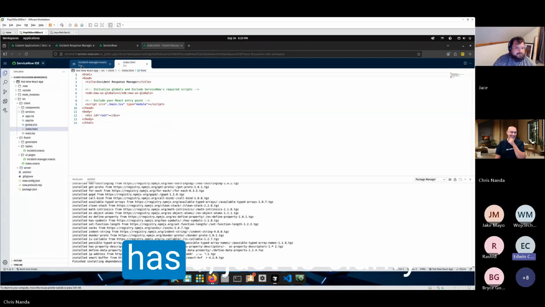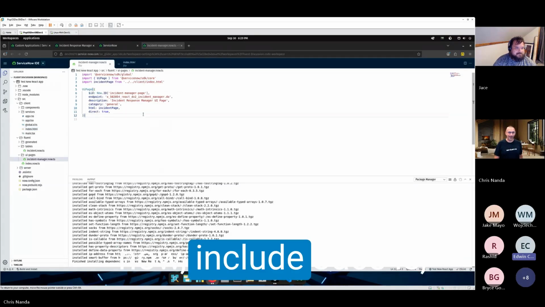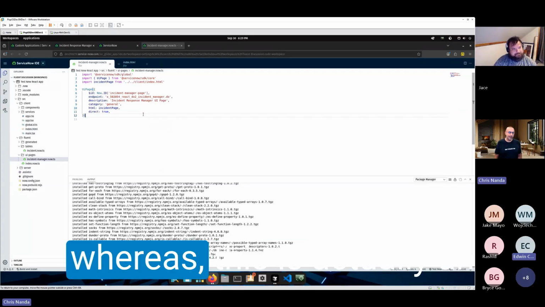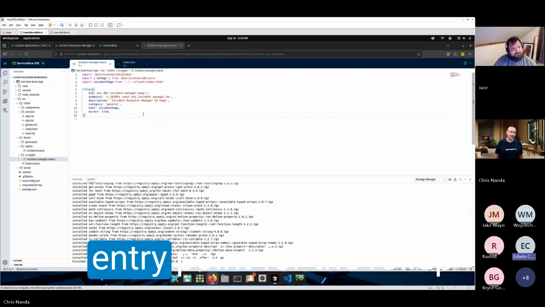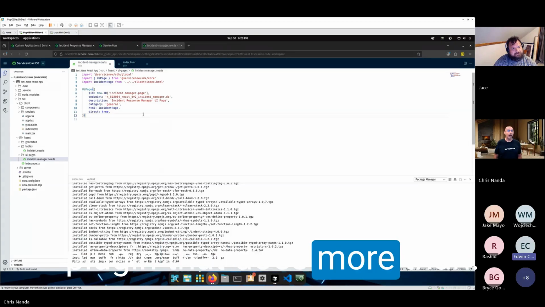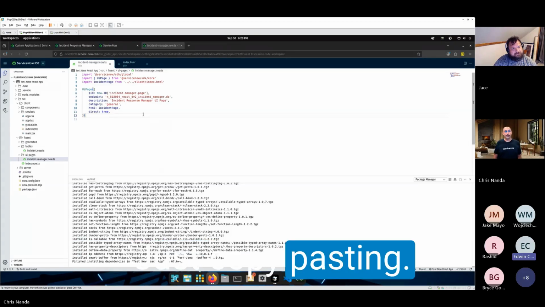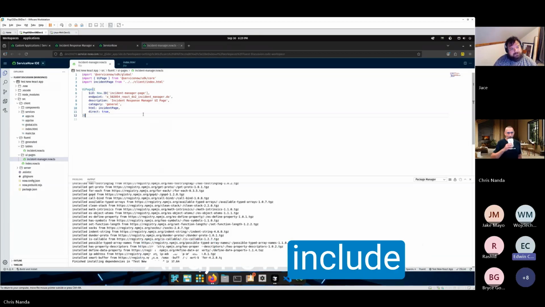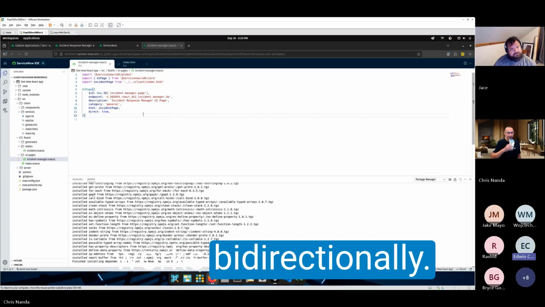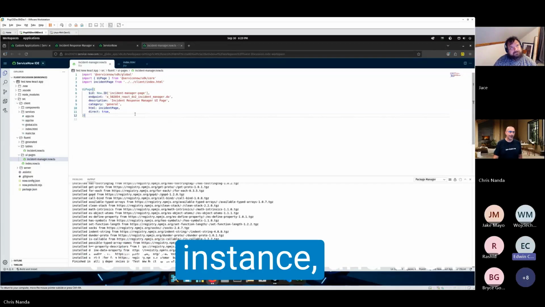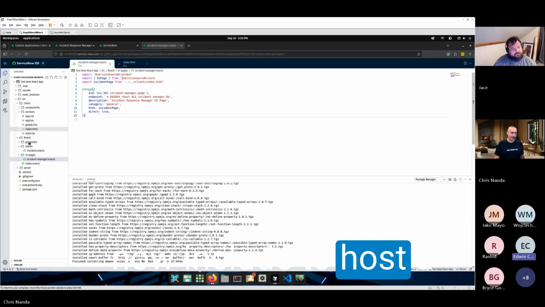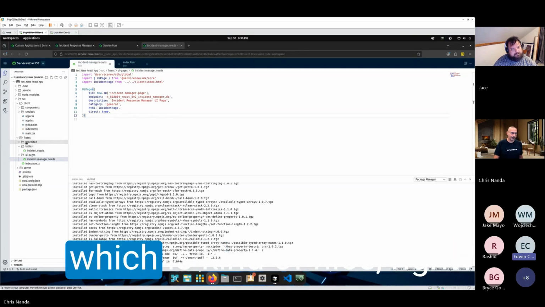The reason why, just to clarify, now include is a glorified copy paste. That's all it is. Whereas this is actually an entry point for the rollup plugin that does more than just copy pasting, so we didn't want to conflate the two. And now include is something that works bidirectionally. So if you go from Fluent to the instance, and let's say I have a script include where I'm using now include to host a different JavaScript file, which is kind of nice, right?